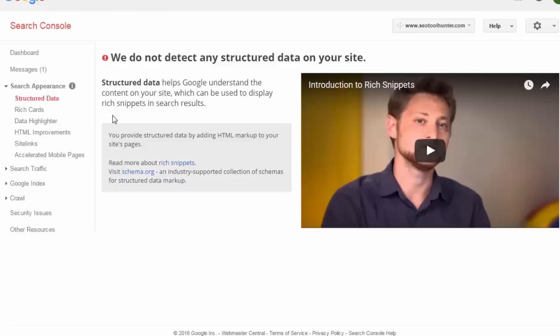So this can give you an advantage because let's say you have events. Instead of just having a user go directly to your events page, it may actually display the dates and the names of the events directly in search results. The same for reviews and for products. There's different ways that your data can be presented in search results.